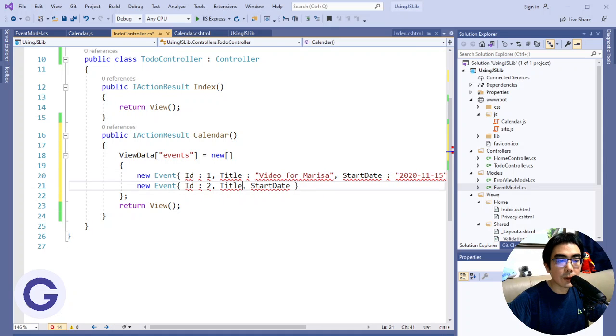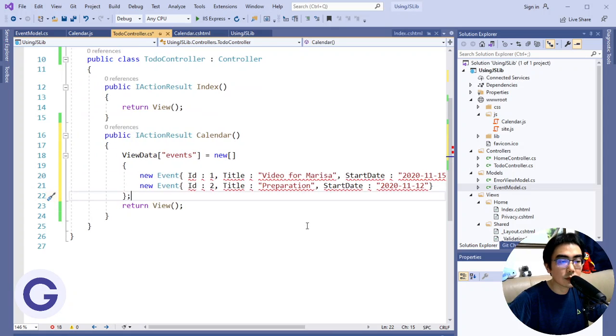And now we have the title, and we have the second one. Let's say the preparation, which started 3 days ago. So this is to create the array elements. Let me see, I'm missing something. No, I don't think so. So let me try to run it.